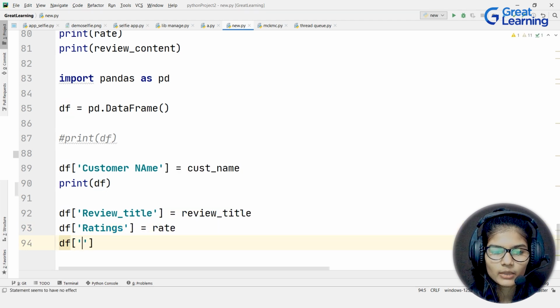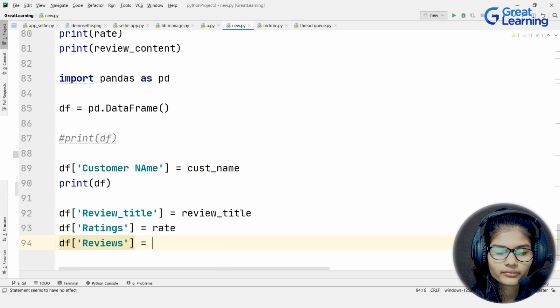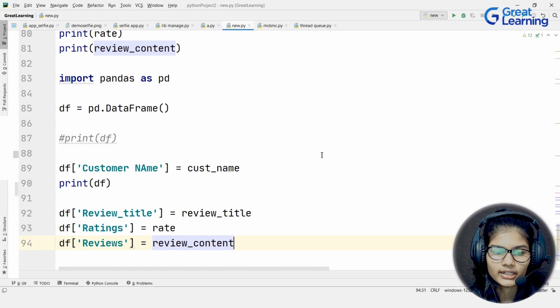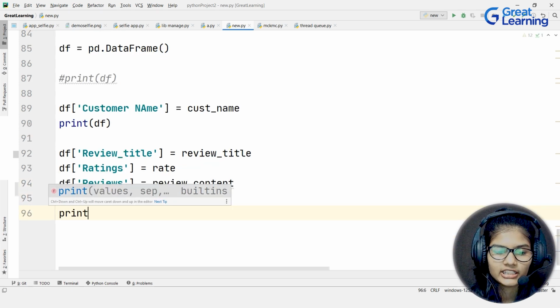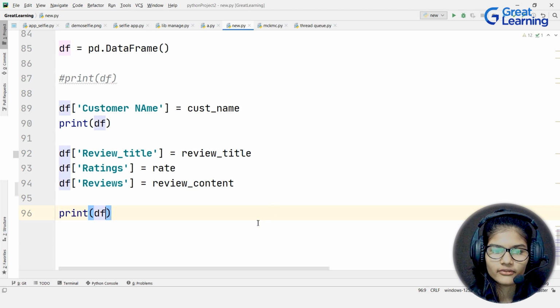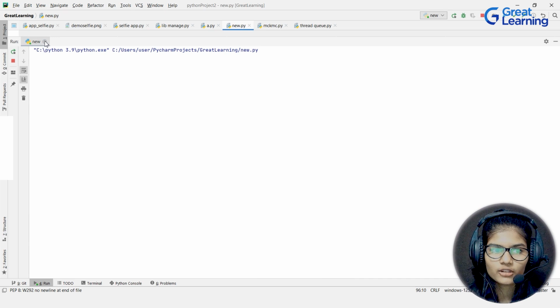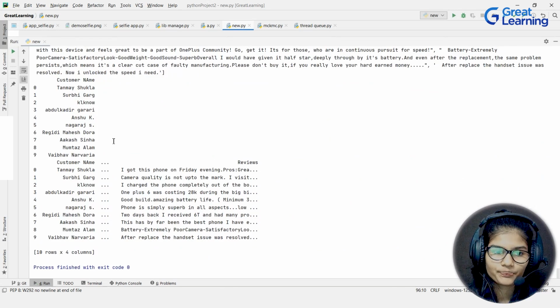For the third, I will have the reviews in detail. So simply I would put reviews is equal to, and my column name will be the review underscore content. Fine. And at last I would simply print the df. So print, here goes my df, right? Now let's quickly run that and check what output we are going to get. It will take a little bit of time.